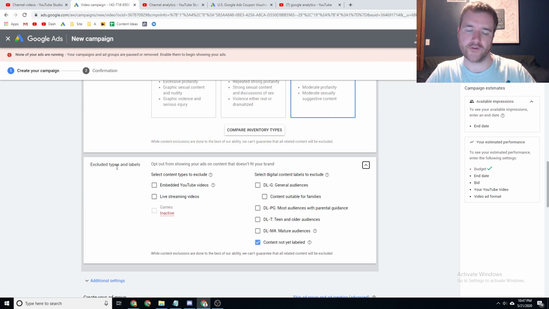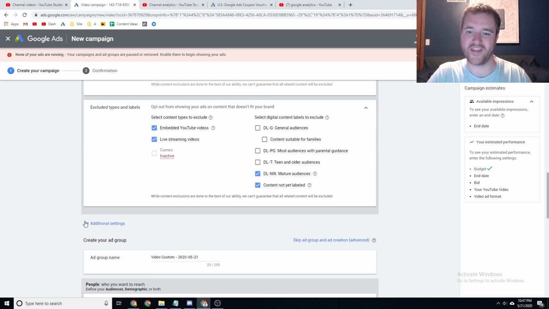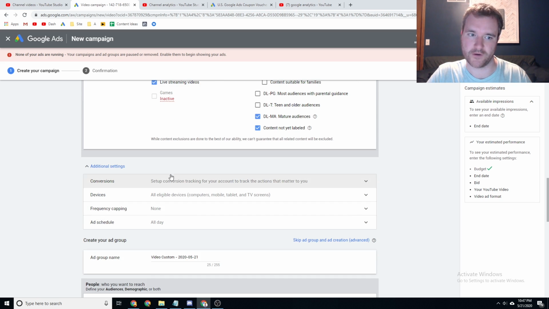And then here's the other interesting part. You can exclude certain campaign types. So if I don't want to show up on live streams, great. If I don't want to show up on embedded YouTube videos, meaning if somebody takes a YouTube video I am trying to advertise and puts it on their website, I don't want to show up there, great. And maybe my brand doesn't want to show up on mature audience content. So there are ways to tailor this, and they kind of hide this on you guys. This additional settings option, make sure you check it out because there's tons of additional stuff in here.